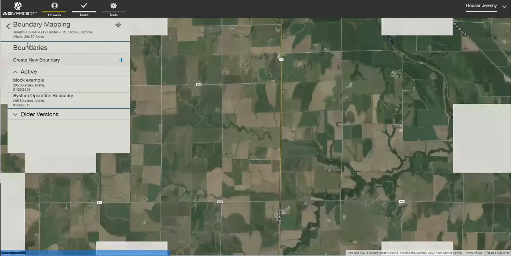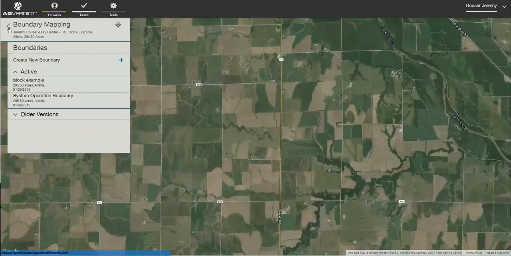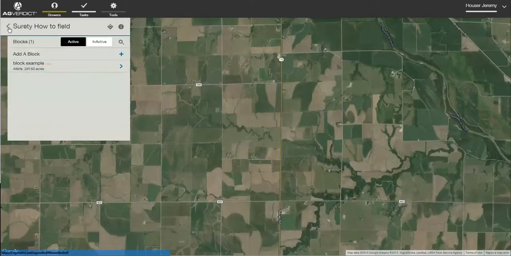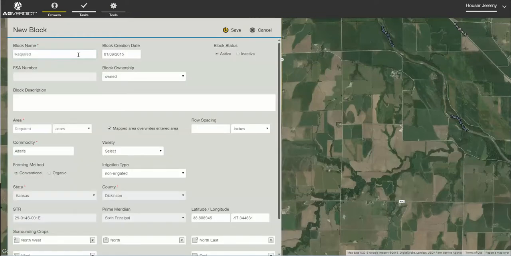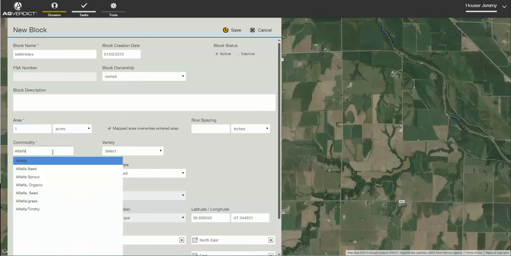From here I want to go all the way back out to the block level, and so I've got my main block, and now I'm going to create another block and label it waterways. I'm going to change it to 1 acre. I'm going to change my commodity to brome.